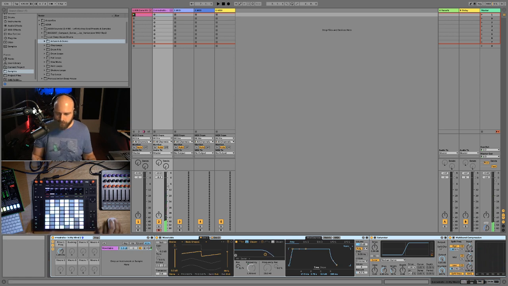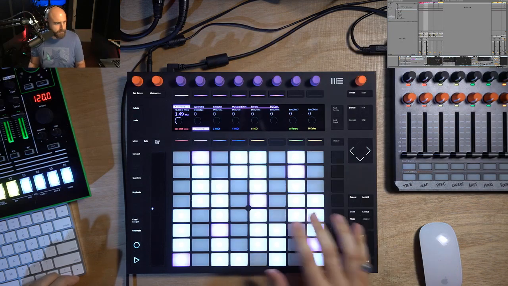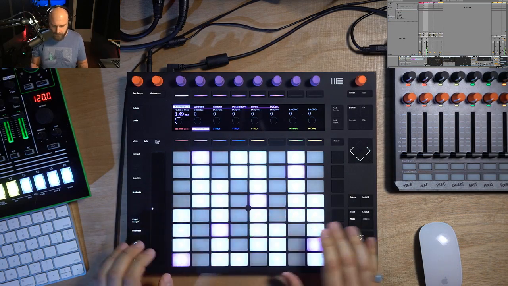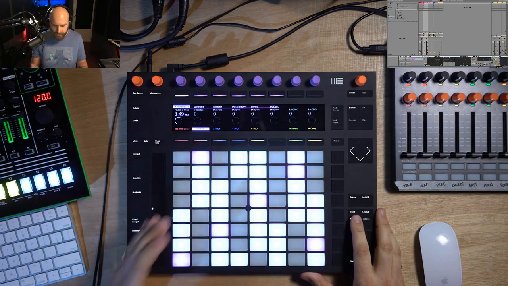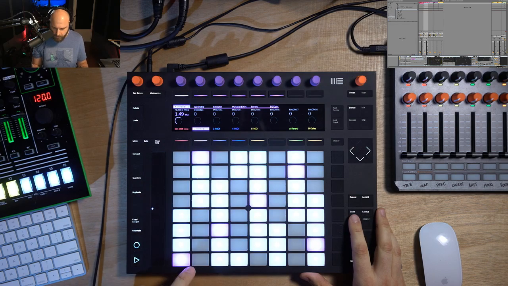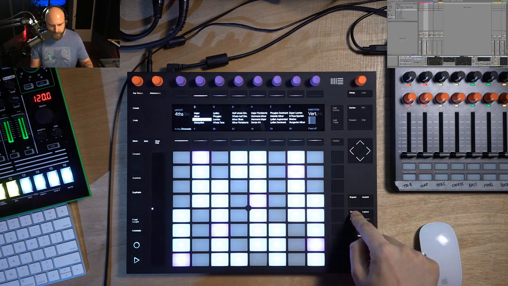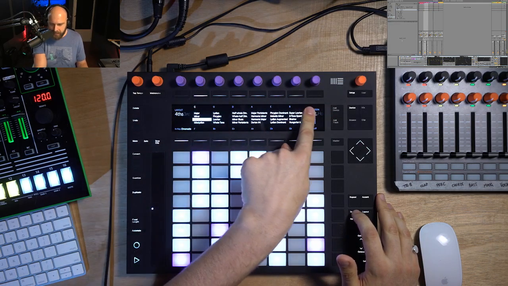Yeah, I love it. All right, let's go back to Push. Okay, so what I'm looking for here, this is the note mode of your melodic keyboard. So what we're seeing here is actually chromatic mode. If we hit Scale on the side here, this brings up a whole other window where we have all the different keys that we can select.